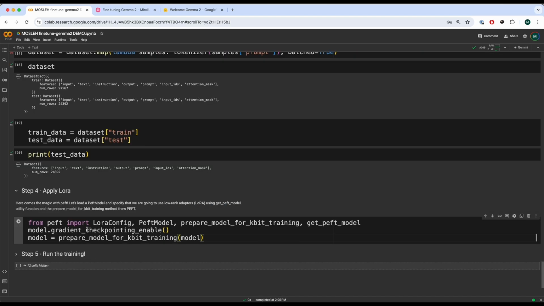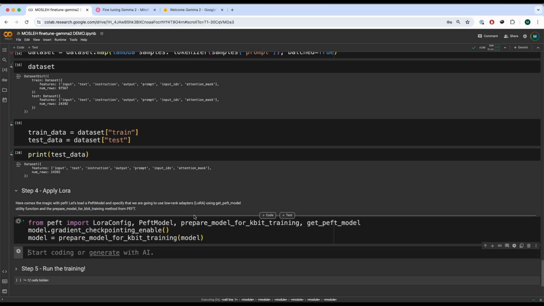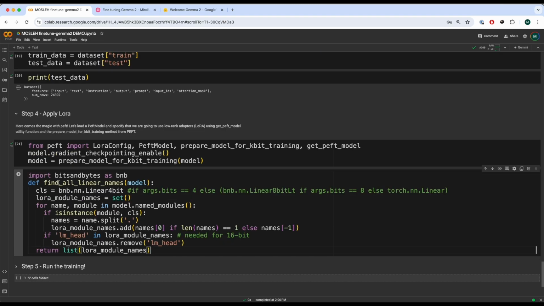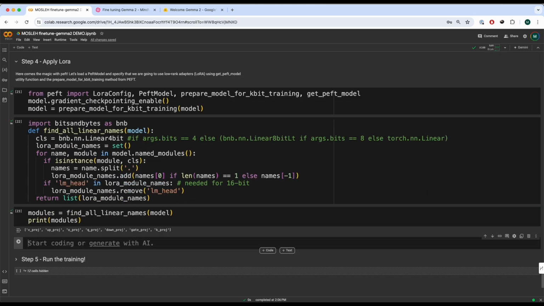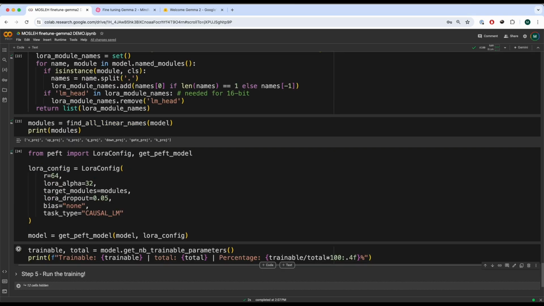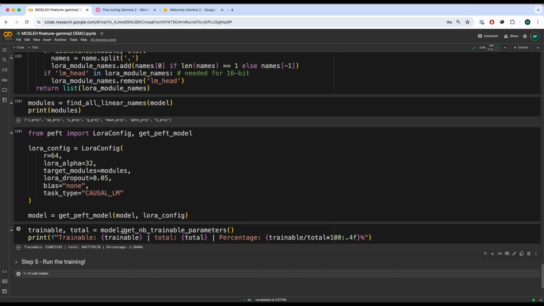So we're going to import LoRA config and other LoRA components from PEFT. The reason we're doing this is because we want to fine-tune only a small number of parameters. We're going to define a function to find all linear names, and then add the linear names to the LoRA config. At the end, we can get nice statistics: what is the percentage of parameters that will be trained?